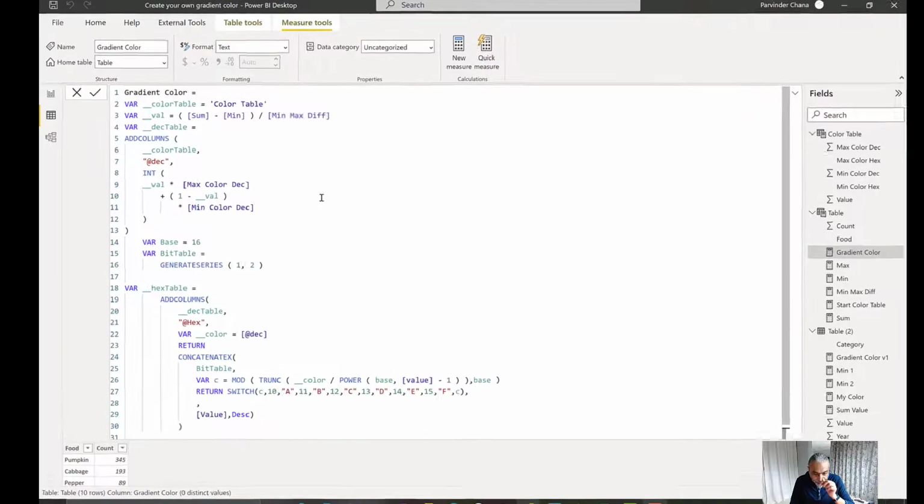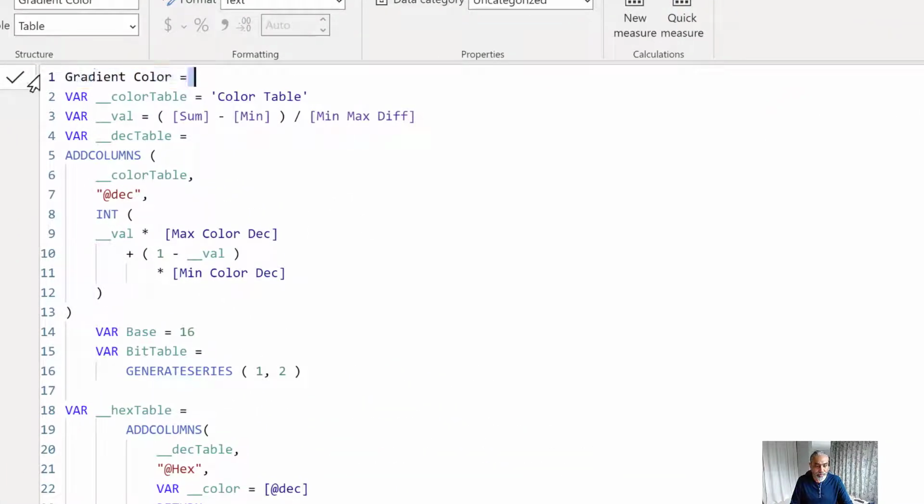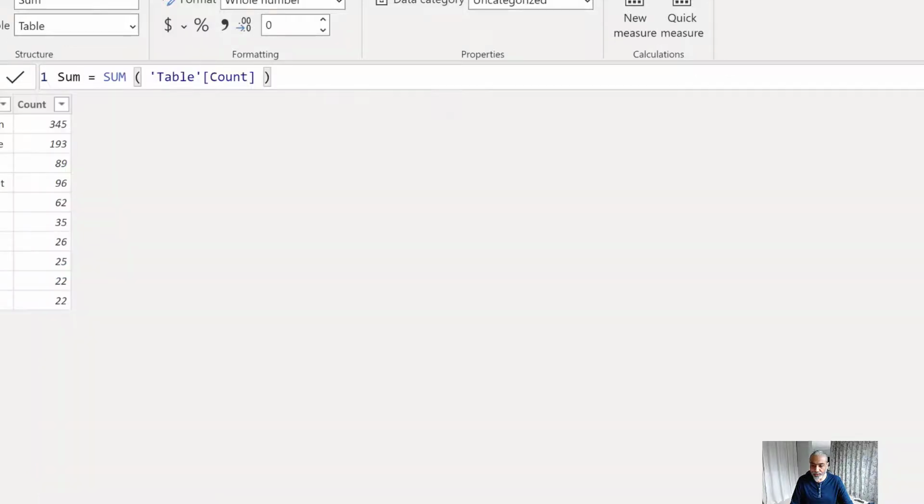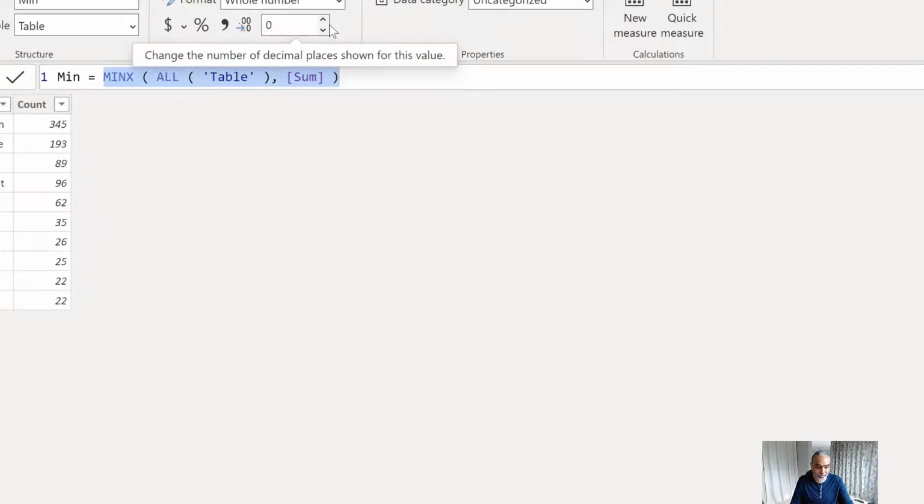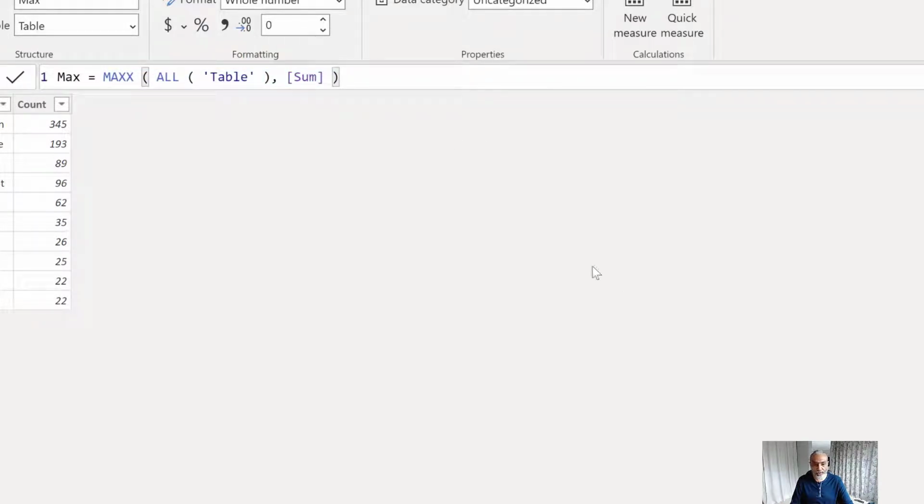All right, so here I have a gradient color measure I already wrote. Doing it during this video would have taken longer, so I just did it already. Basically, sum is just a simple sum, and then there are the min and max values which we created. Let me show you what those are. Sum is just a simple sum, and for the min we took the minimum value across the whole table, which is why we use ALL. So whatever the minimum value is, and the max value is, again the max across all the table.